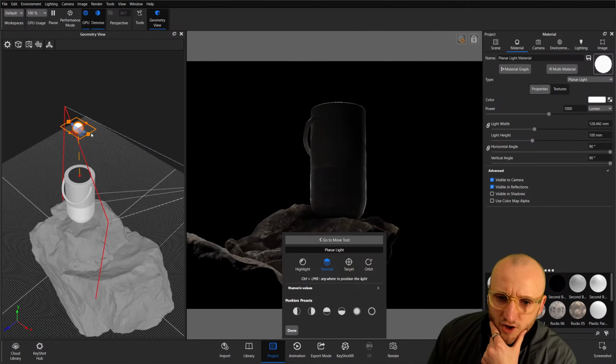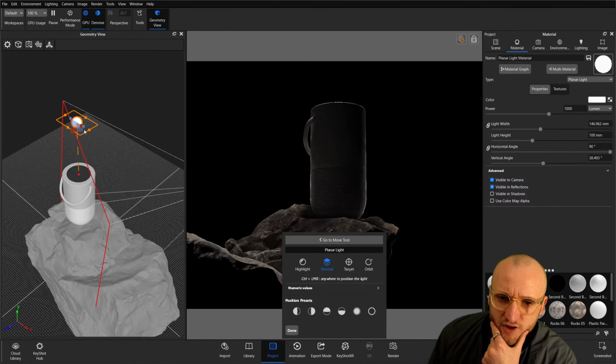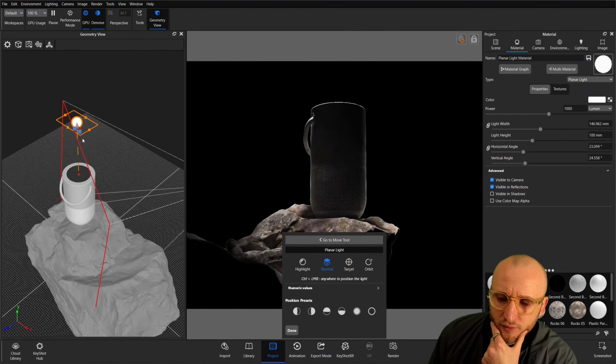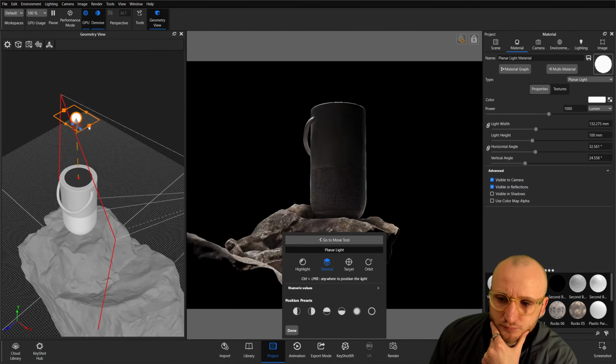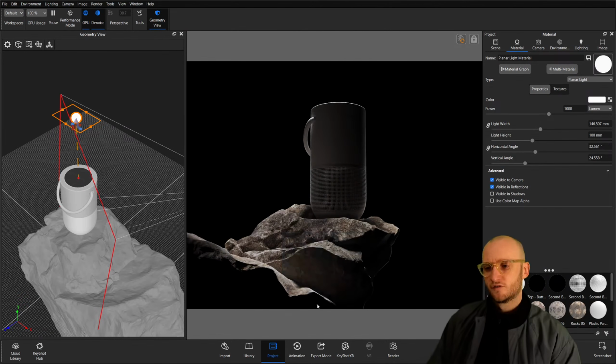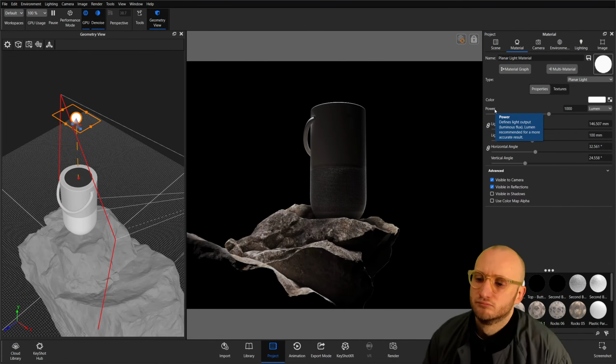So I now have this light directly above. I'm just narrowing it down, almost like a spotlight where it can go. See if that works. Good on the rock.